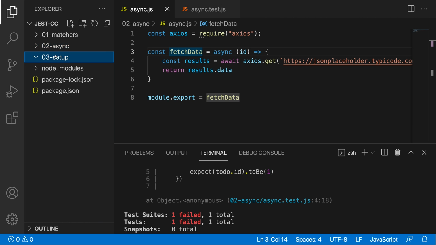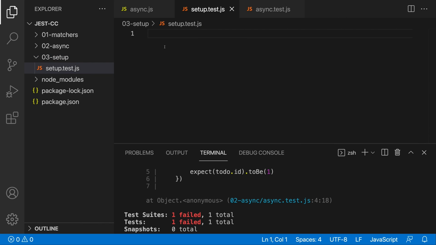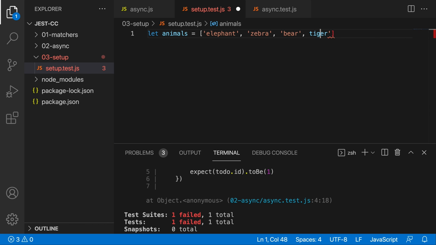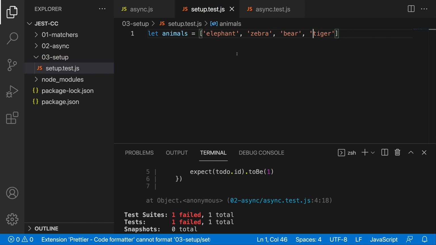And so over here we have 03 setup, and as usual, let's create a setup.test.js file. All right, cool. So let's say, for instance, we have an animals array, and we want to test this animals array. Let's say we have elephant as the first string, zebra as the second, bear as the third, and then tiger as the fourth. So we have an animals array that consists of these 4 animals.